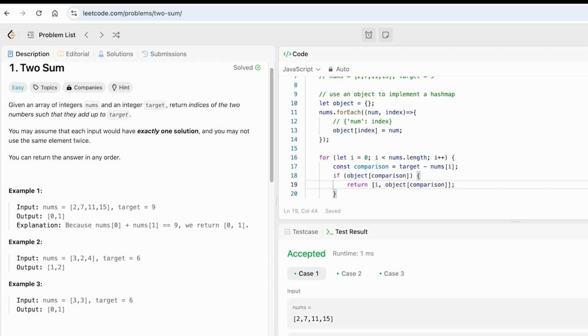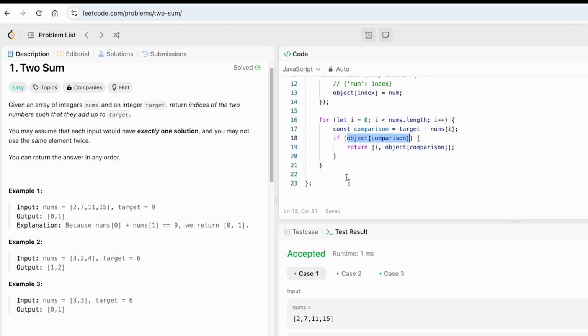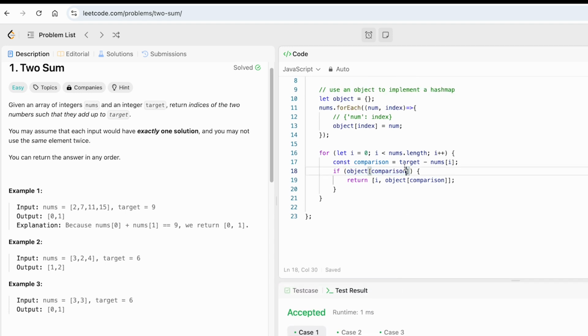Okay, so now we're returning that, but this is incomplete because, for one, there's a couple of additional checks we need to do to make this work. One is that you can see the value of the comparison index when looked up in the object could be 0.